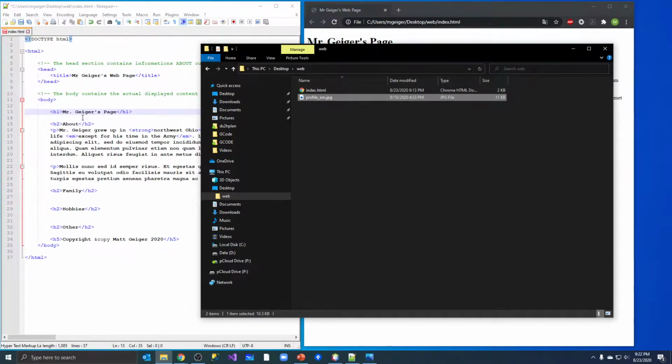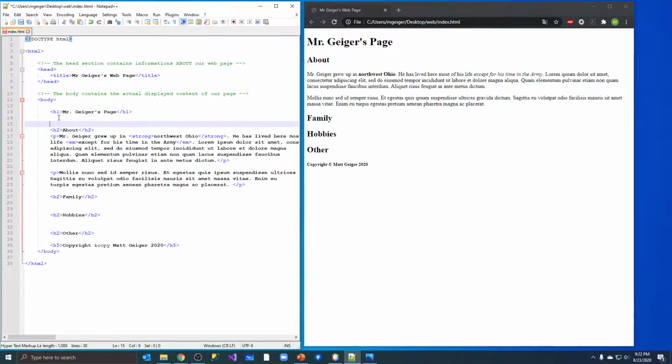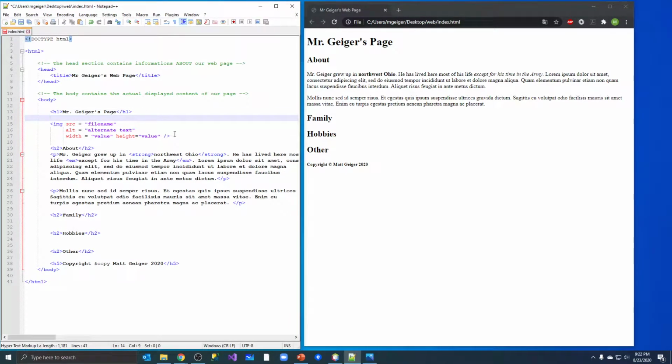Okay, so how do we actually get it to show up on our web page? Now that it's in the same folder, how do we get it to show up? Well, I'm going to insert some code here. You can type that in your browser. If you need to pause the video, of course, pause it. But I'm going to go through each of these things.